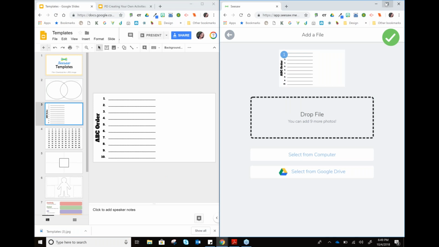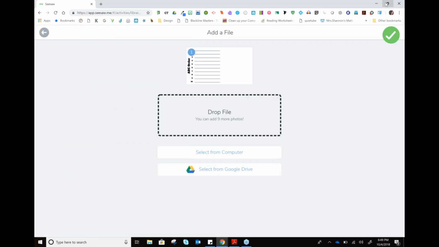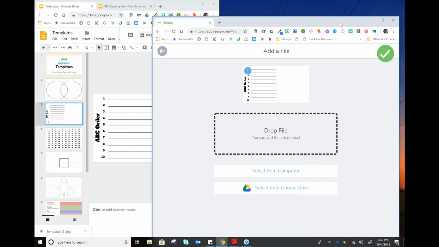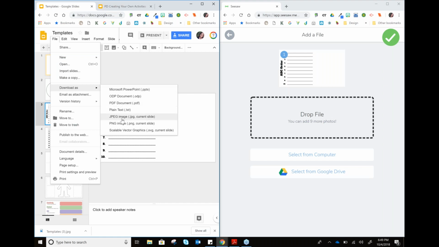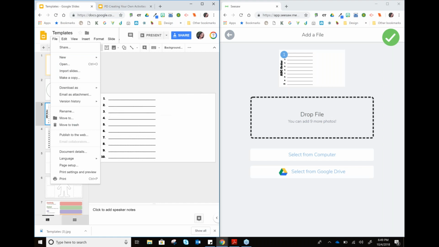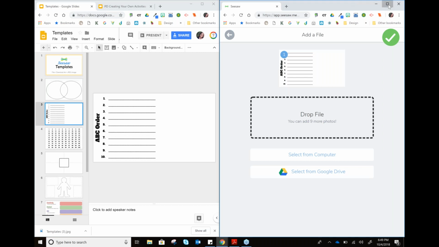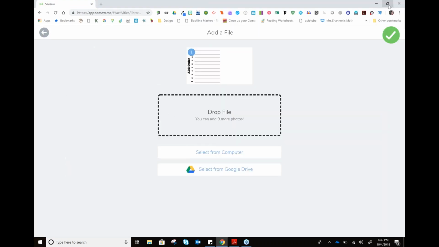So I'm going to make it bigger now so you can see. So now I have my template, and just so you guys can see that one more time, even though the GIF is on there, I just chose what slide I wanted. I clicked file and then download and chose JPEG. Once it drops to the bottom, I drag it over. So I know it seems so simple, but sometimes you don't think about that.